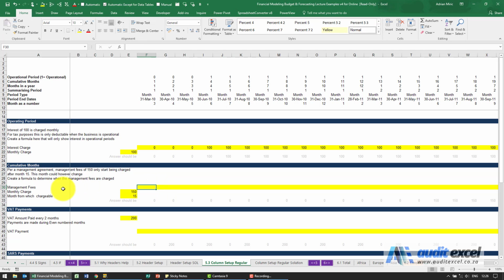For the next item, we were going to use our cumulative months. So we've got some sort of a management agreement. They're going to pay us 100, or we have to pay someone 150, but it only starts after month 15. The amount could change, the month could change. So here we're going to build an if function, but the important thing here is, do we use cumulative months or months in a year? So here it's going to be cumulative months.